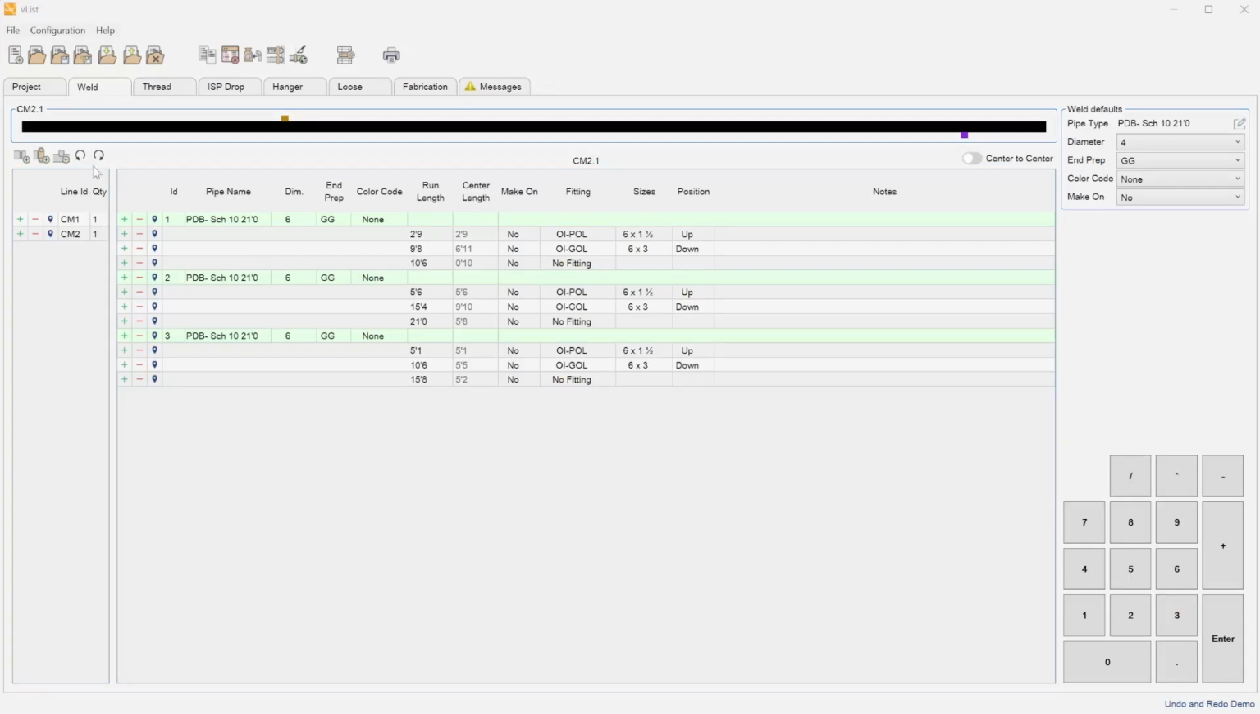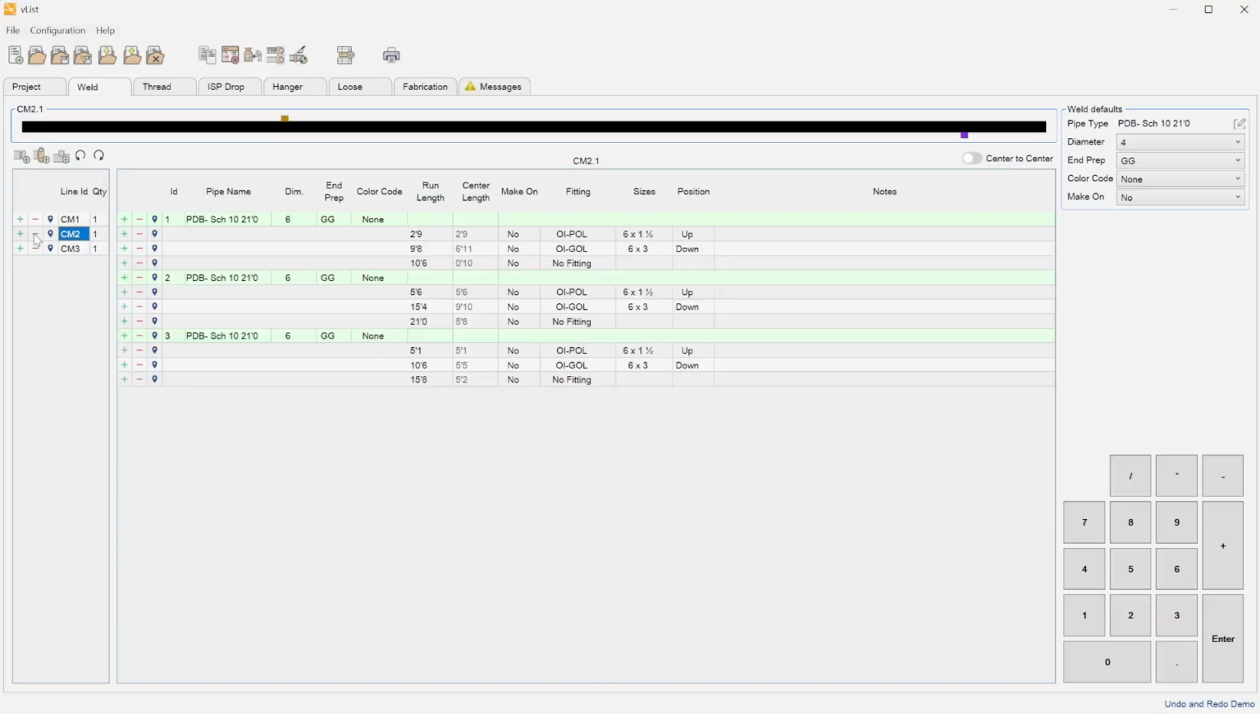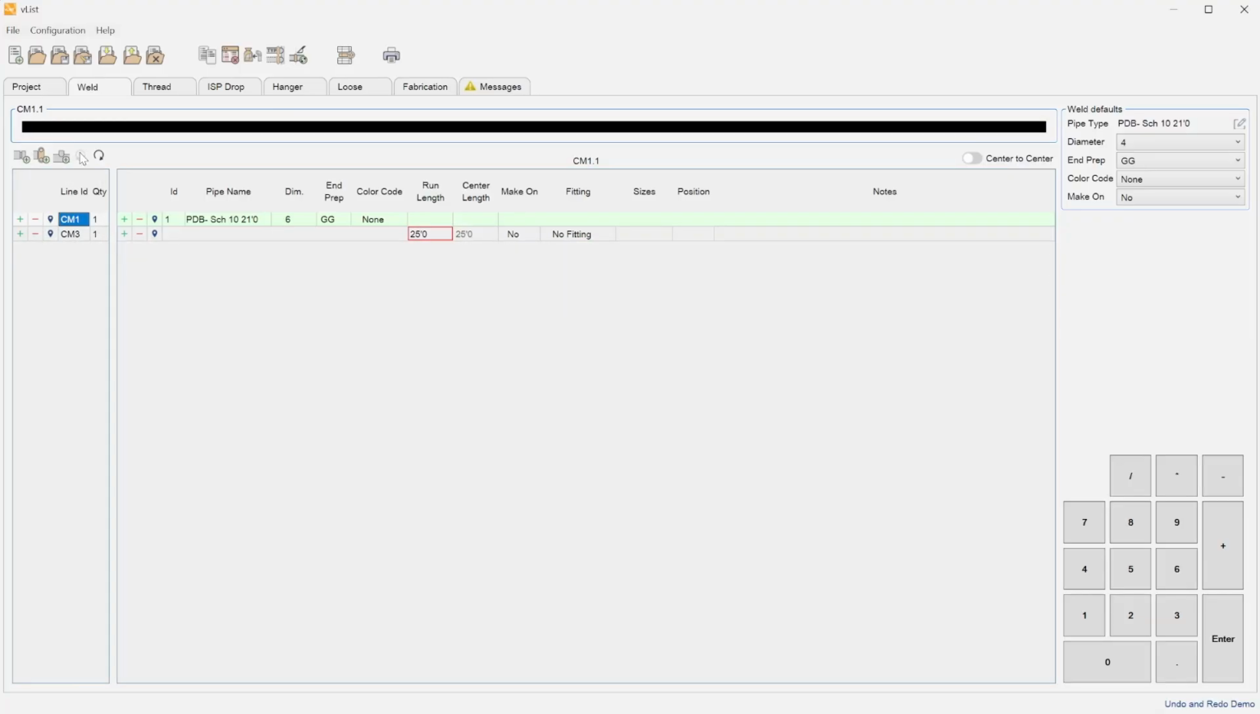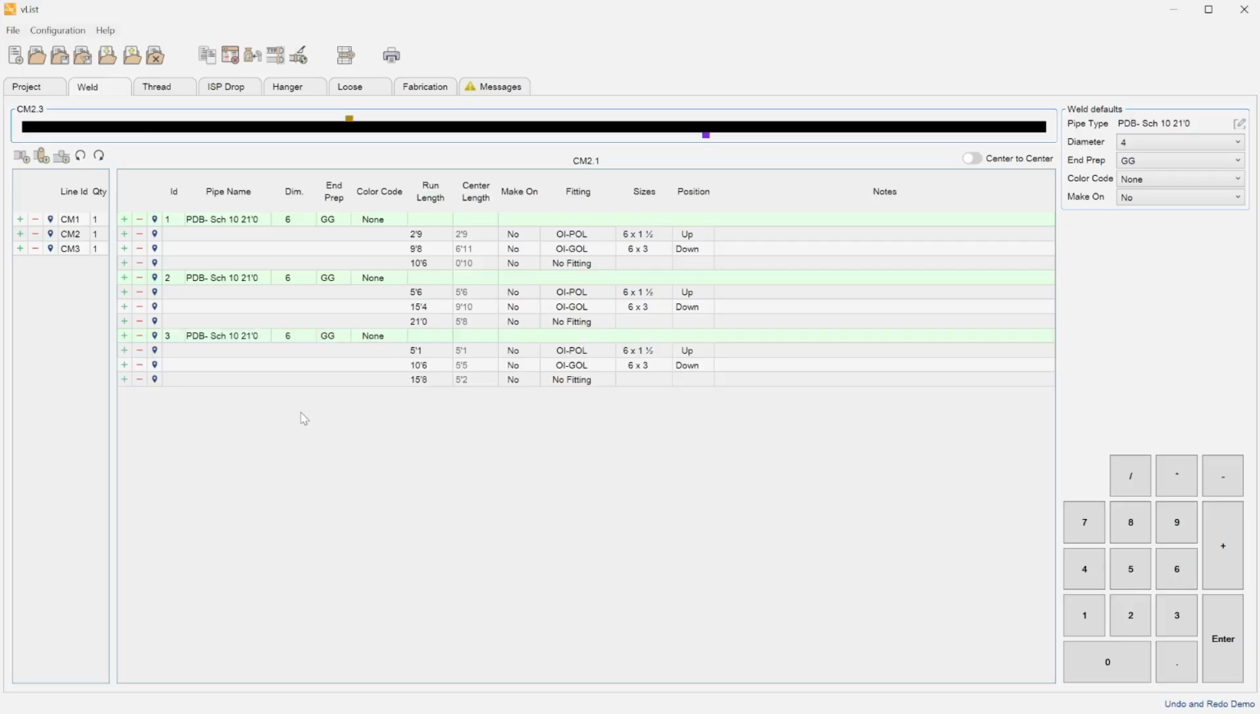Some actions, such as creating a new line ID, cannot be undone at all, but you can undo the deletion of a line, the deletion of a piece, or the deletion of an outlet.